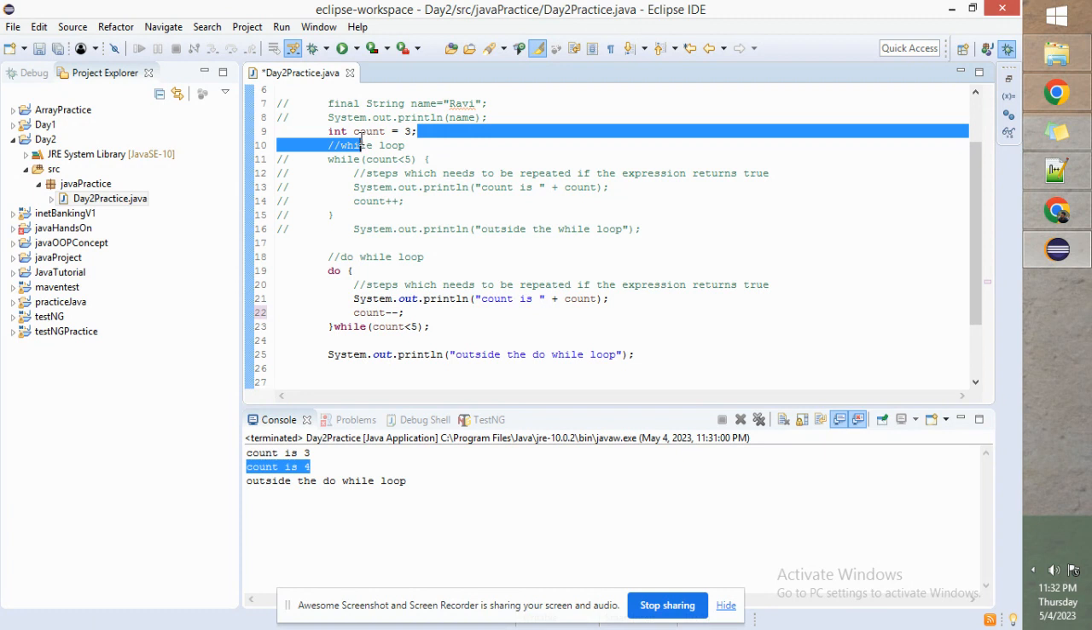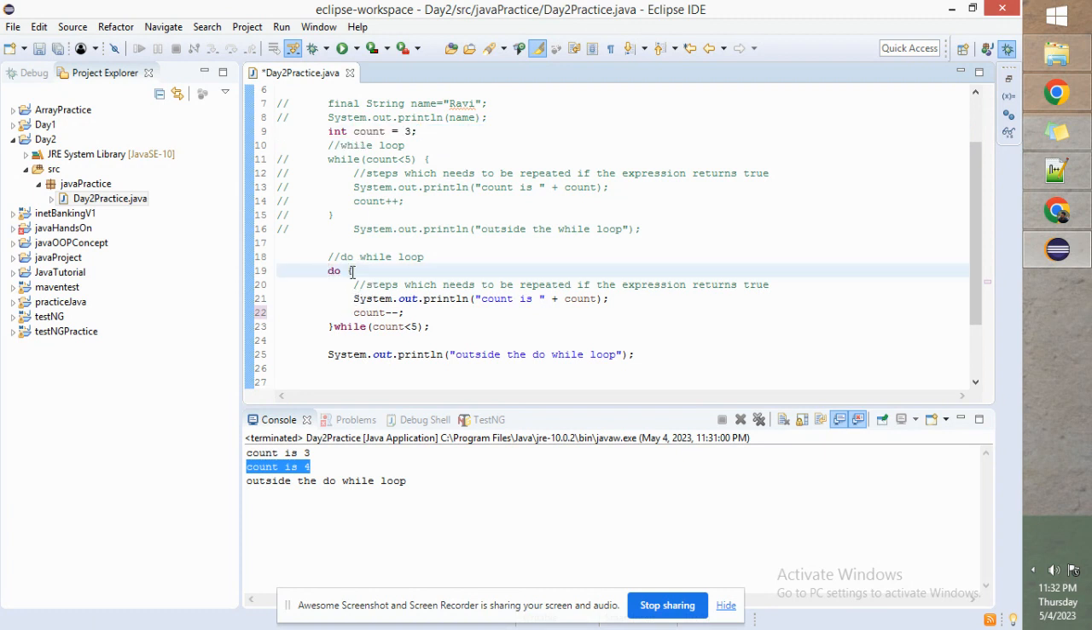the value of count variable is 3. It will first by default go inside the do while loop. It will print the value of count as 3. Now what I'm doing is decrementing the value of the variable count by 1, which will be 2, right? So now it will say, is 2 less than 5? Yes, it is, right? So it will again go inside the do loop. It will again further decrement it by 1.